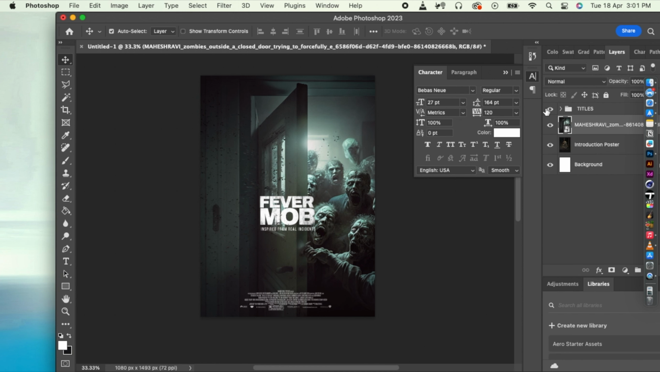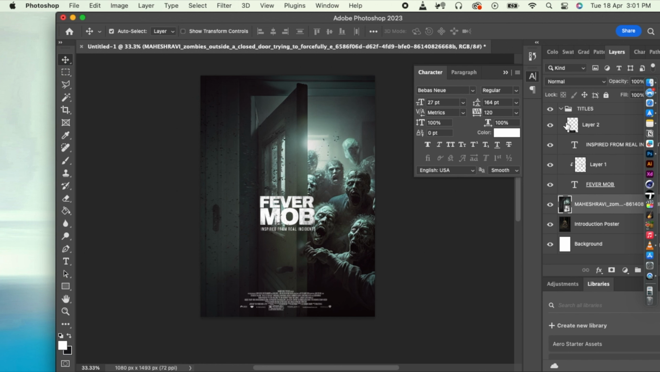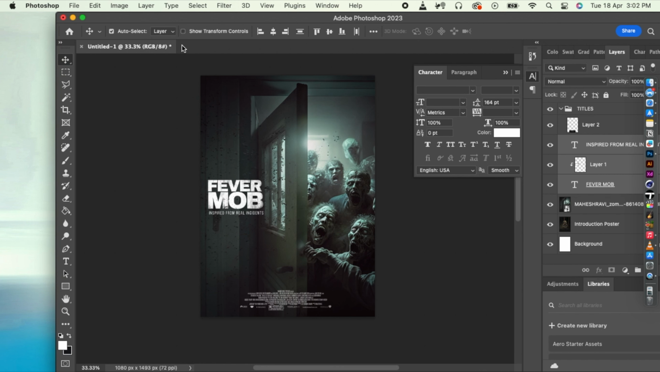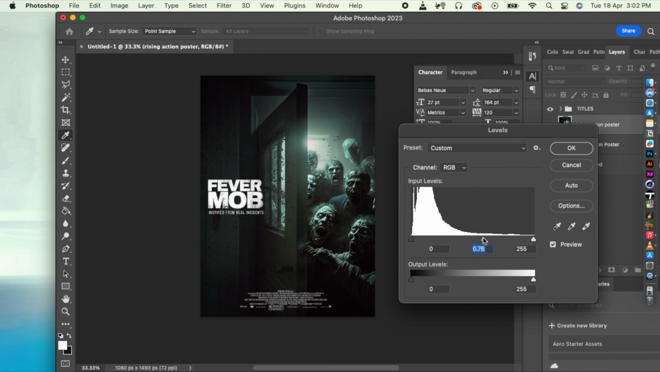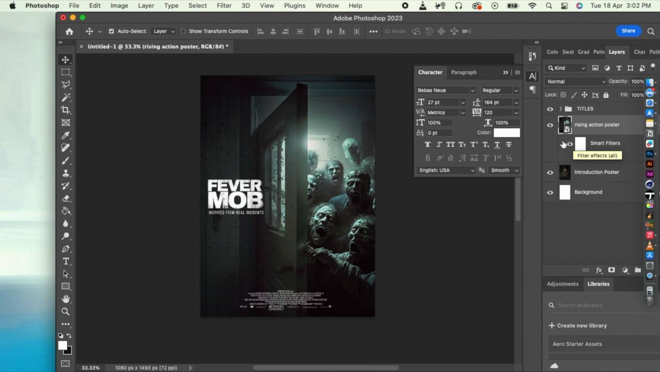We can turn on the titles. Maybe the position of the titles might actually need to change a little bit. So I'm going to take that. It creates an interesting poster. So this is basically our second poster. So let's call it the Rising Action poster. Second poster. We can again work on the image. We can actually make it even darker and sinister, but I think this works pretty neatly.